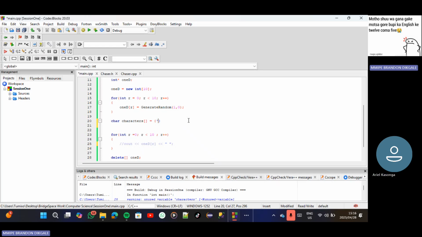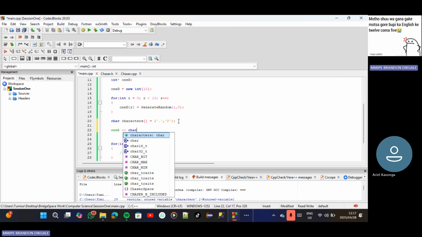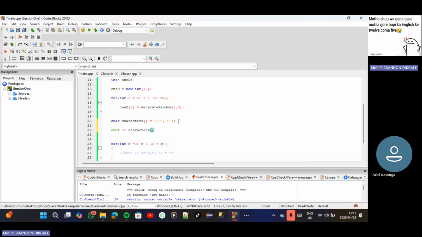So I'm just going to write the characters here. Then to go to the next character, I separate it by a comma. Basically this array of characters will only have a dot and a P. So it's index 0 and index 1. Okay. Let me display them. Let me say characters at index 0.